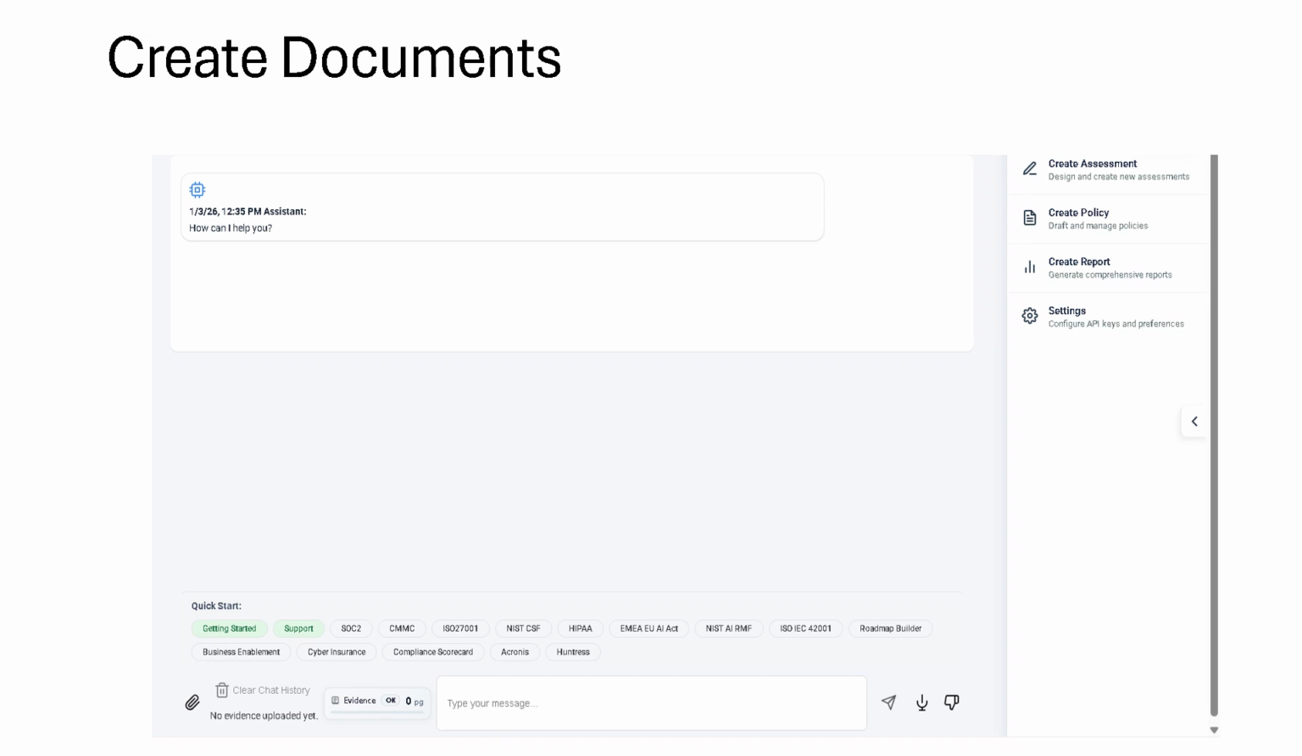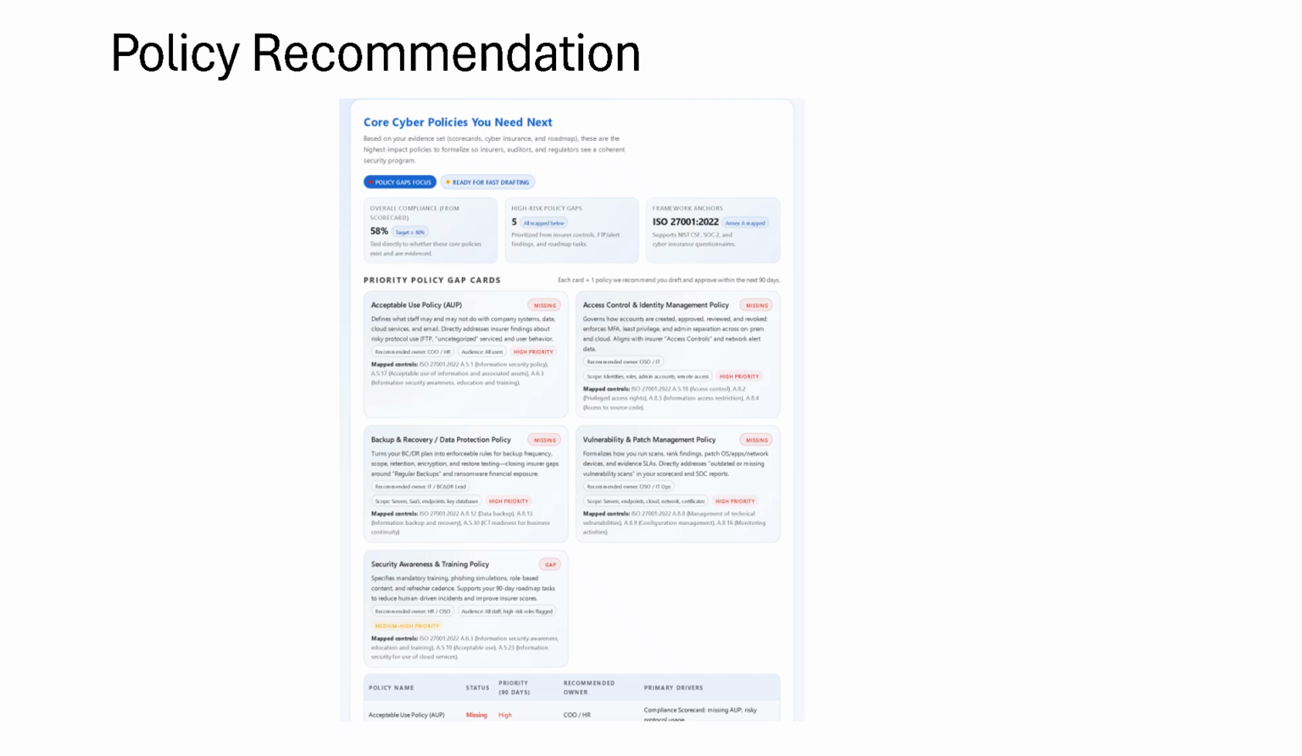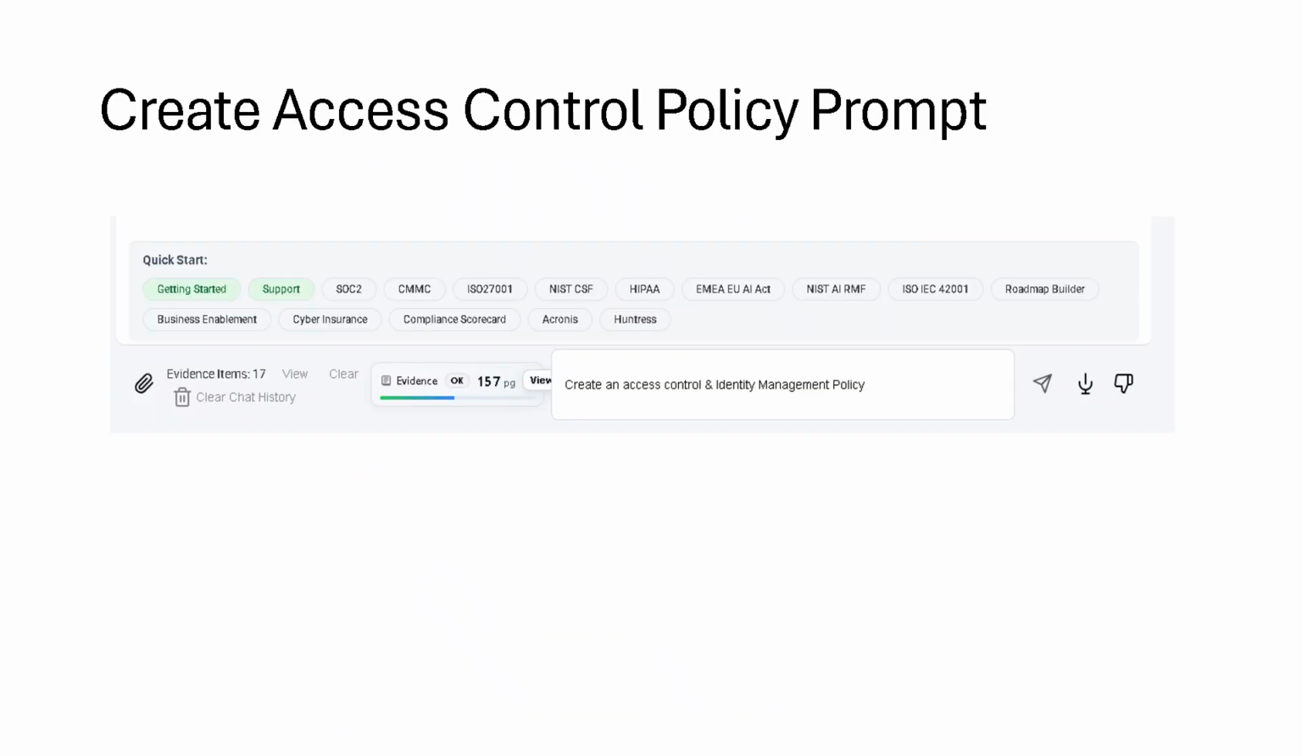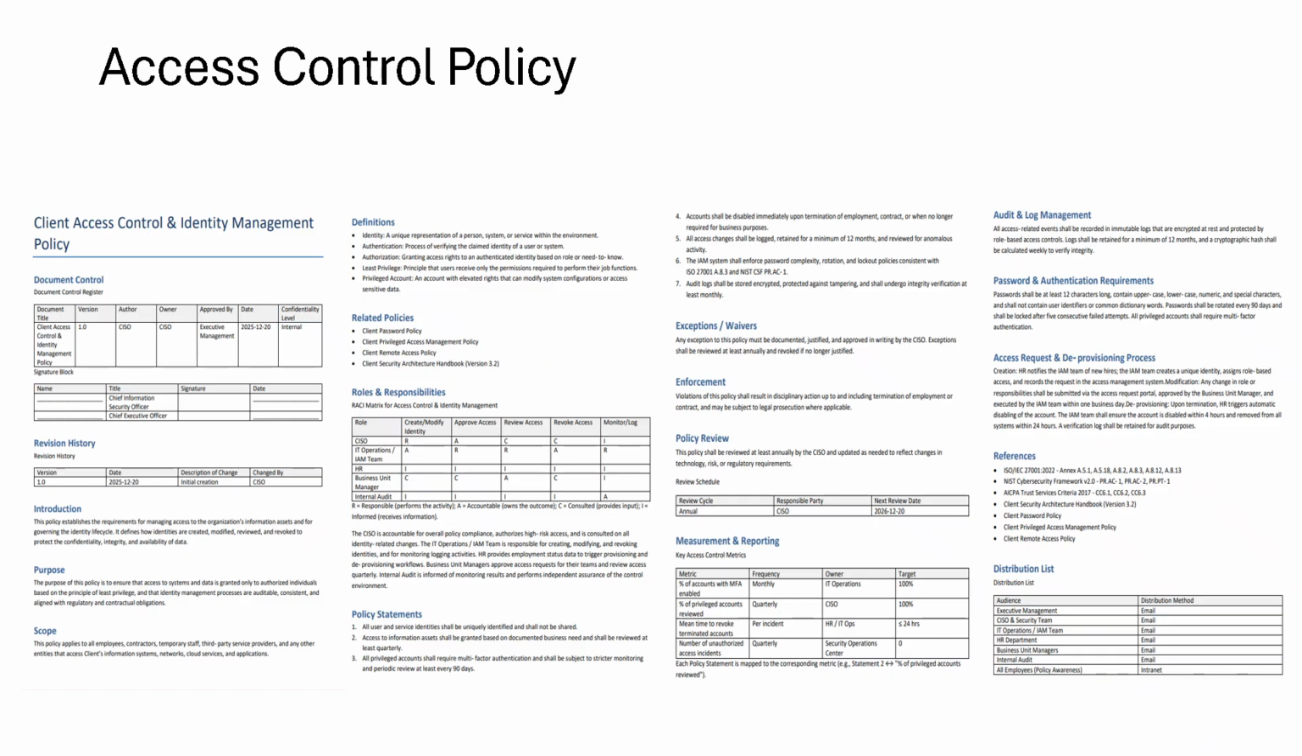From the sidebar, I can create policies, assessments, dashboards, and integrations via API to third-party platforms, as well as ticketing systems. Here, ComplianceAide told me what policies I needed. Alternatively, I can ask ComplianceAide for any document via the chat box. Here, I ask for an access control policy. As you can see, the policy is quite comprehensive.